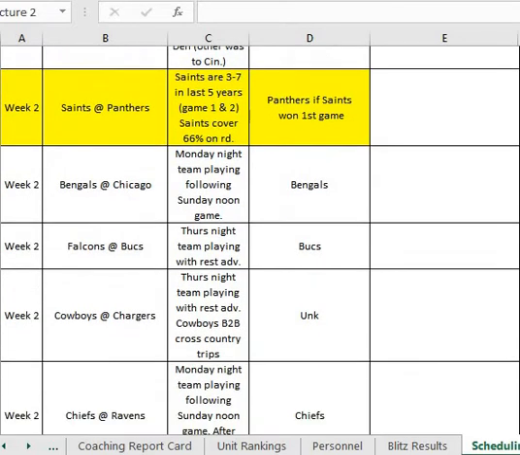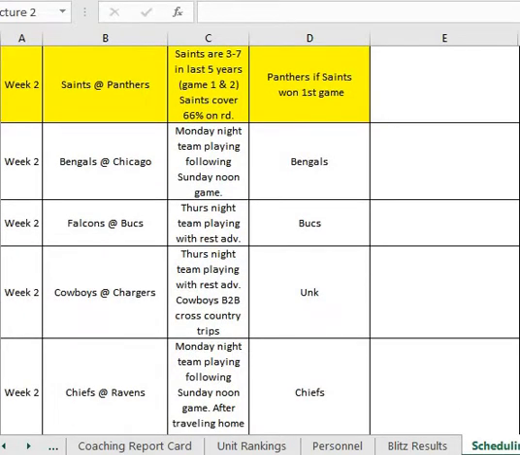Let's keep going now. So week 2, and the first one for week 2 is Saints and Panthers. Again, going back to the Saints only being 3-7 in the last 5 years when it comes to opening games 1 and 2. The Saints do cover 66% on the road, though, so kind of a mixed bag there. But if the Saints win the first game, there is a better chance that they are going to lose the second game, just following their stats over the last 5 years. So, like all these, keep it in mind.